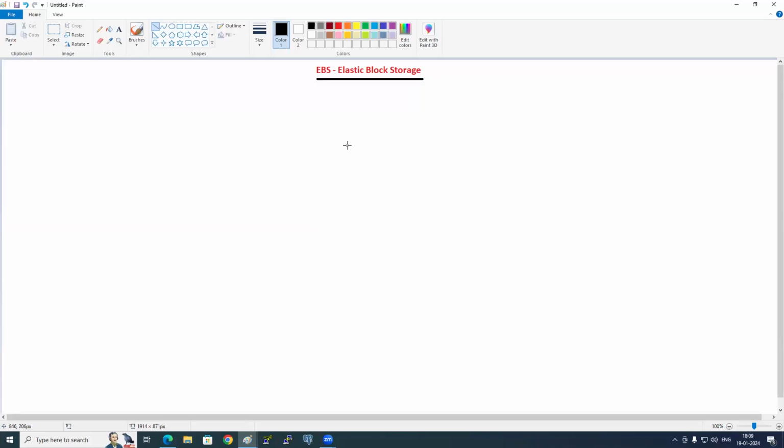Okay, yes, someone is saying this. I already said that for Beanstalk, don't call it as EBS. Because EBS full form is Elastic Block Storage. So EBS is completely different. Beanstalk is completely different. So we are talking about the storage now.